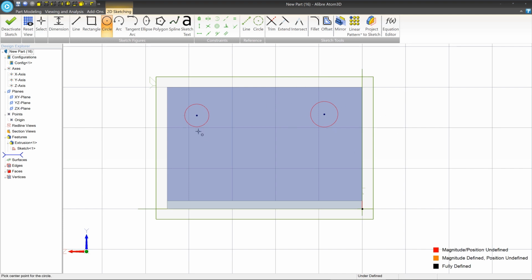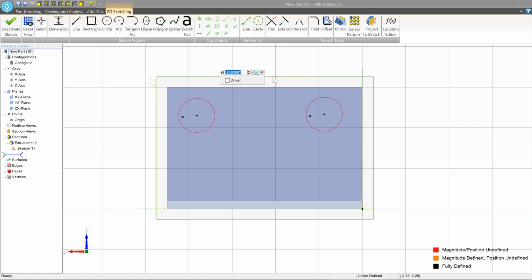One thing we know about these circles is that they are the same size, and they always should be the same size. So let's put an equal constraint between them by selecting equal under constraints, and we'll single click that, and we'll single click that. Now we see an equal constraint has been applied, and if we change the size of one, the other one updates, which is what we want. The next thing that we know is that the dimension of this hole should be 0.3 inches.